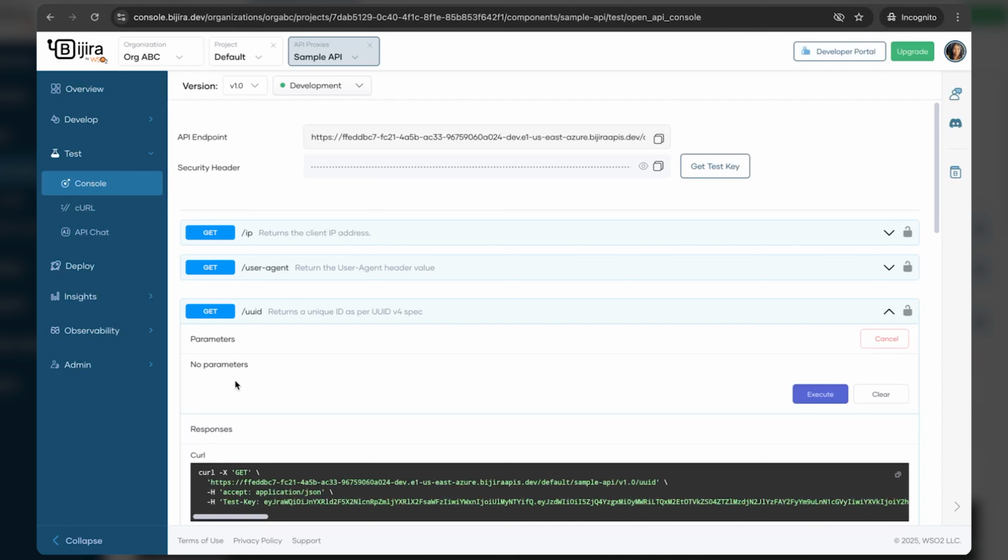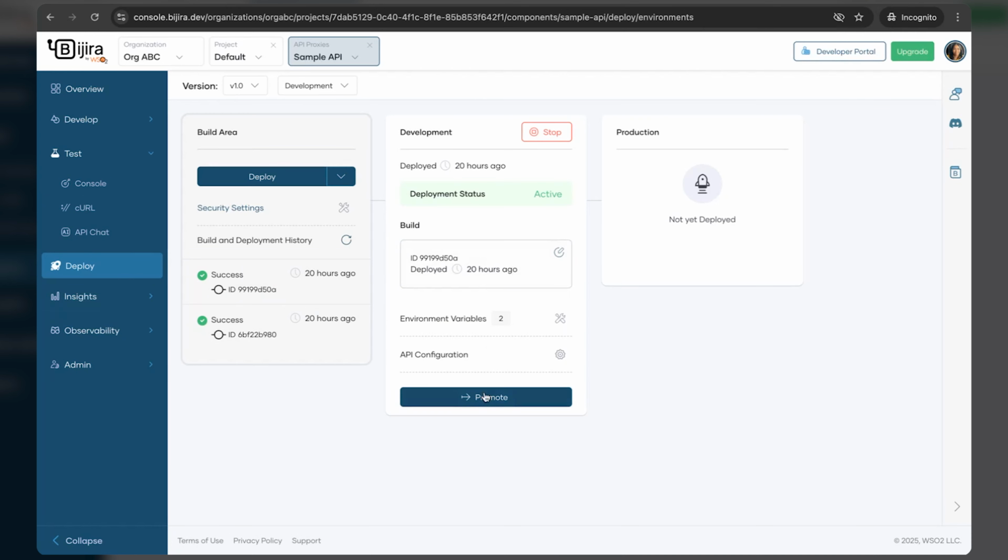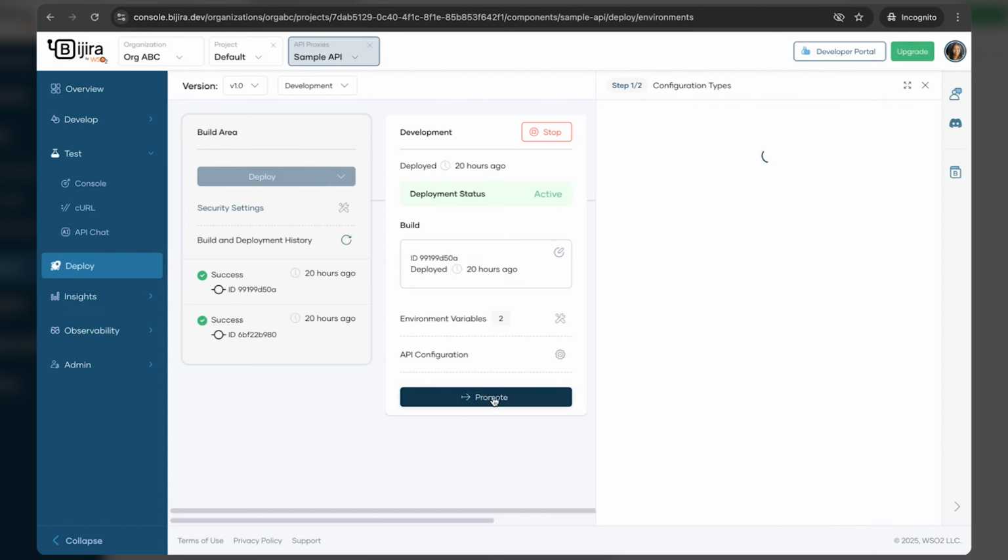So let's head back to the deploy section from the left-hand menu. And under the development card, you will see a promote button. Click this button to start moving this API into production. So in the configuration pane, Bijira asks how you want to set up the production environment.